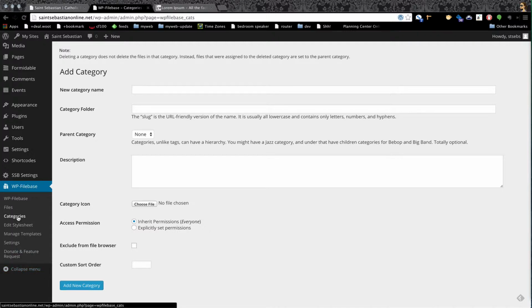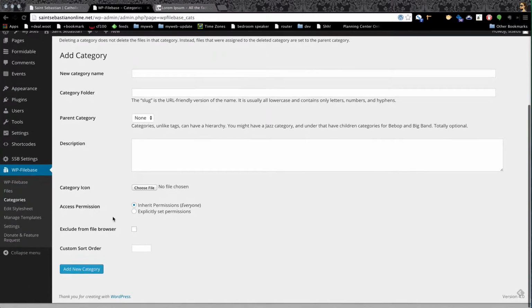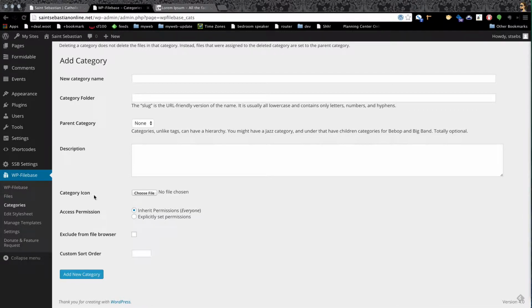And the categories are actually a really, really cool function on this, and I'll get into that when I talk about how to actually embed the documents that we put through the WP Filebase onto the website. It is a two-step process, at least for the initial setup. So let's go under the categories here and create some categories. With the WP Filebase, it's best to create your categories first, and you'll see why that is helpful in the future.